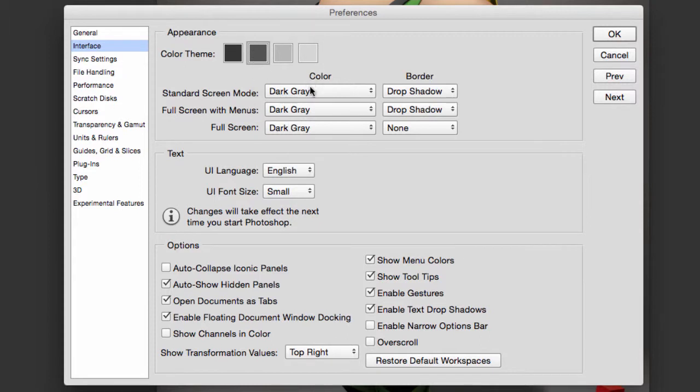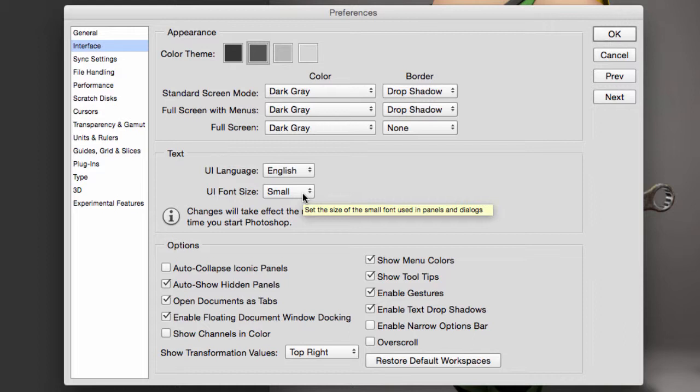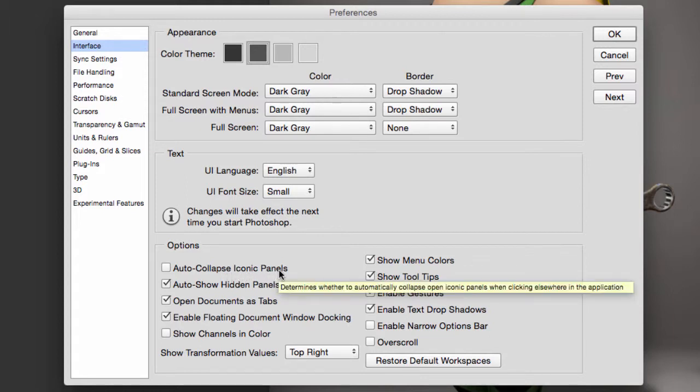Leave everything below color under dark gray. I covered that on a previous video. Obviously the text, change it to your language of preference. Same thing with the font. If you are fine with a small font, keep it small. That way when you open a menu or a submenu, they don't take the whole screen. All right, under options, auto collapse icon palettes, that will be covered in the palettes video tutorial.